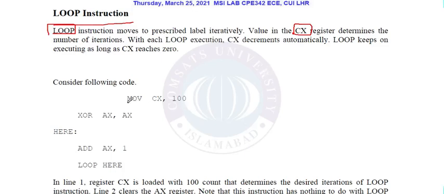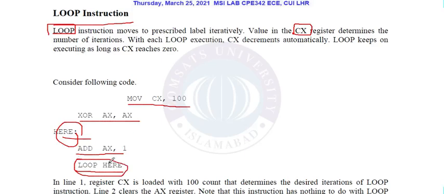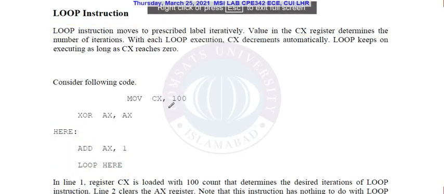For example, here is an example. You can see MOV CX, 100, then there is an XOR, then here is just a label, not a statement. Then ADD AX, 1, then there is a LOOP here. Basically, this loop statement will keep on jumping back to the label here until the CX value becomes 0, and after each jump back, the value of CX will automatically be decremented by 1.